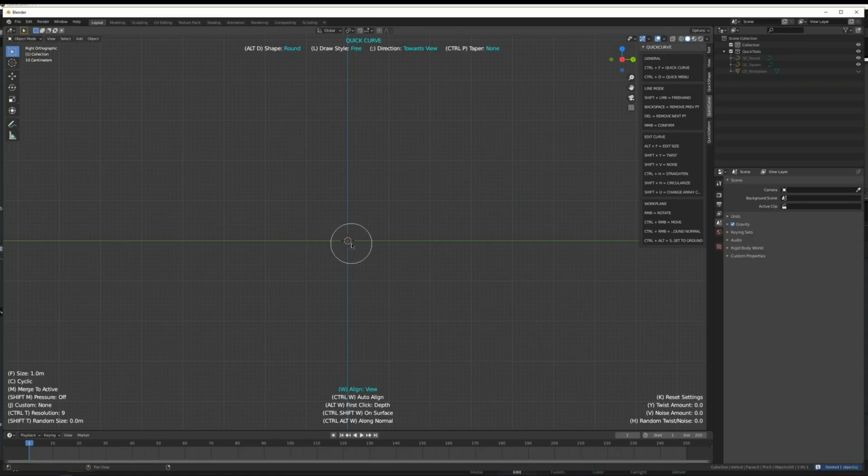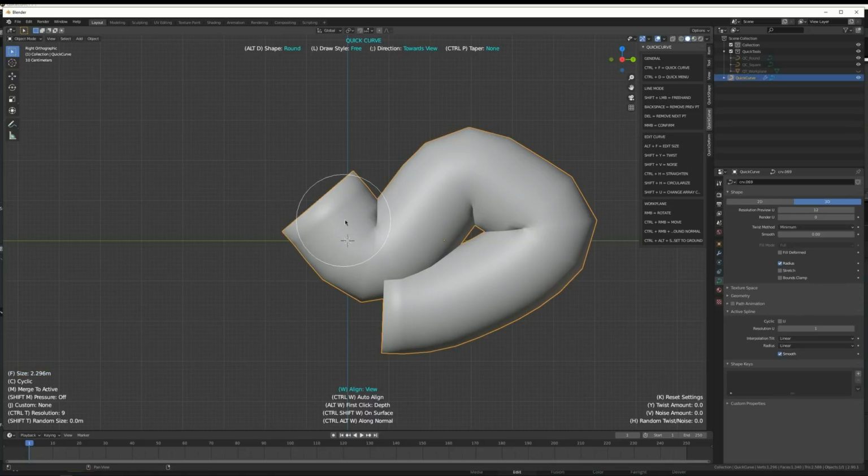In order to change the brush size, you're going to press F and then hold it and then move the mouse left and right. Then you're going to let go of F. That's your new size.